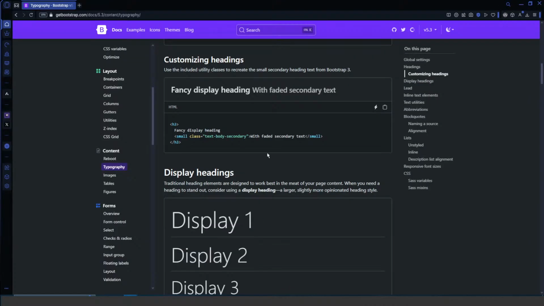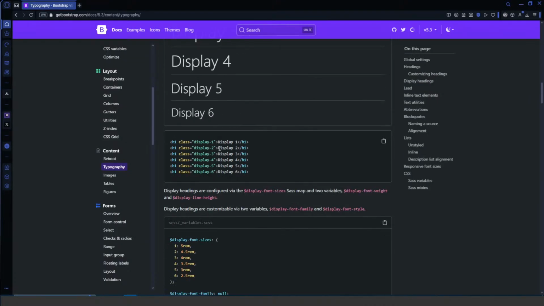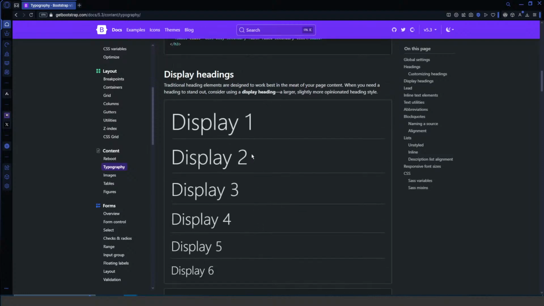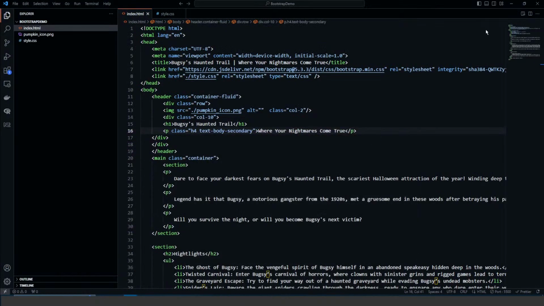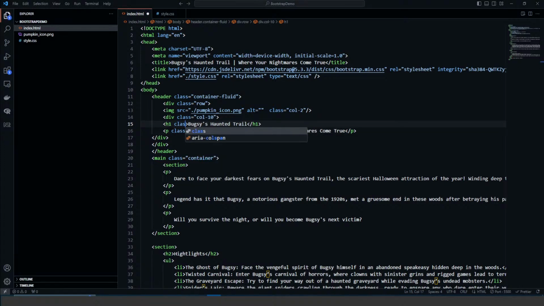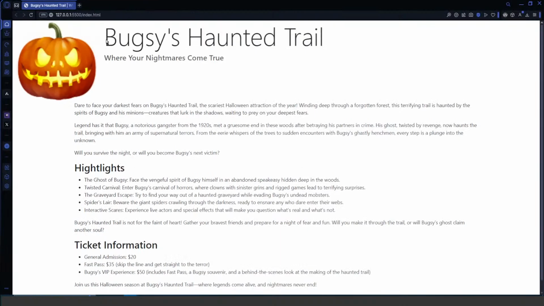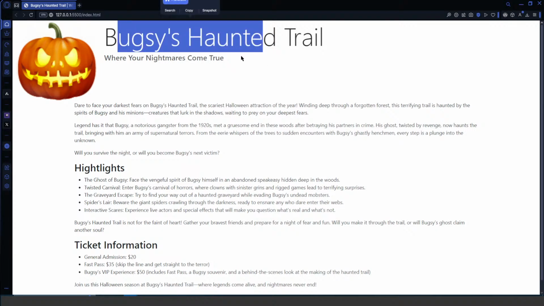Another thing that we see from this is our display headings. We can add a display-1, display-2, display-3. So if I wanted to take that big heading at the top there, I can add to this H1 a class of display-1. And that's going to give me an even bigger title there at the top, which is pretty cool.